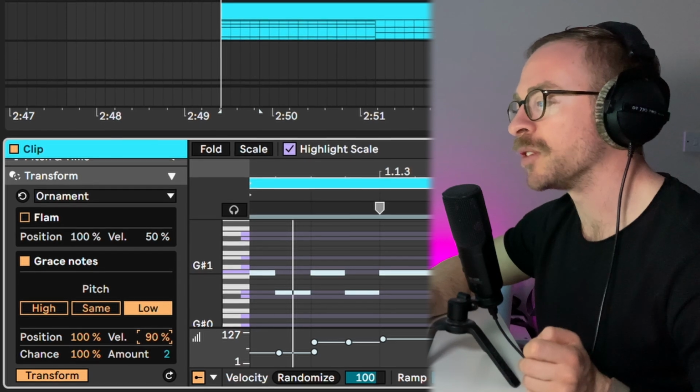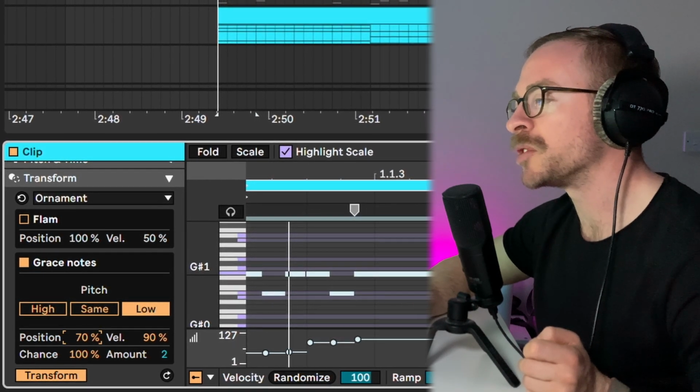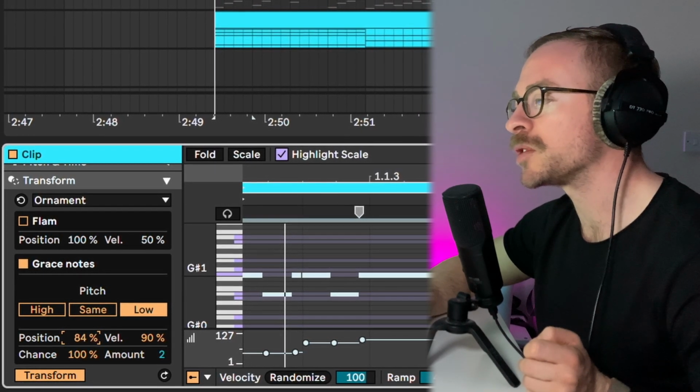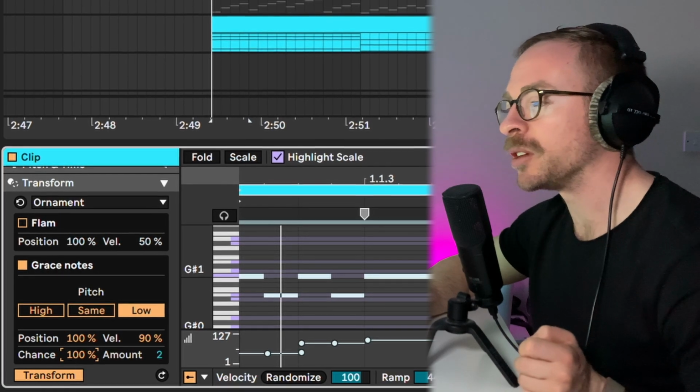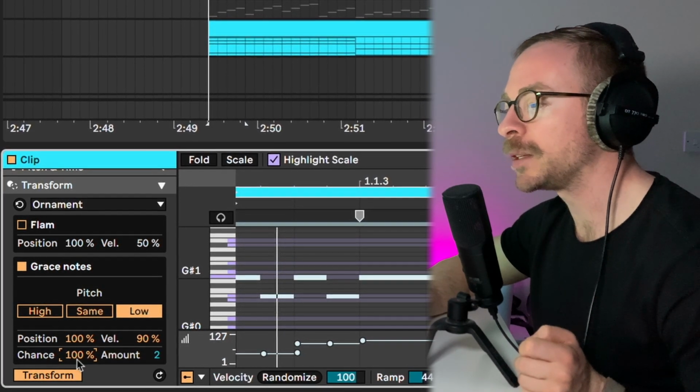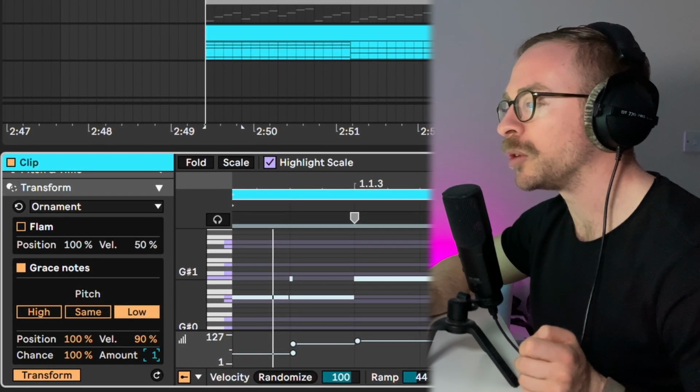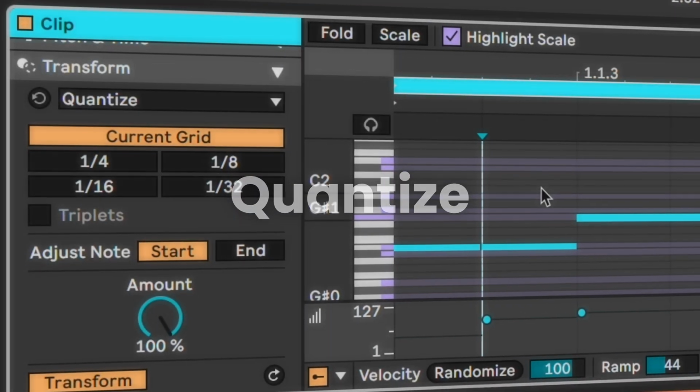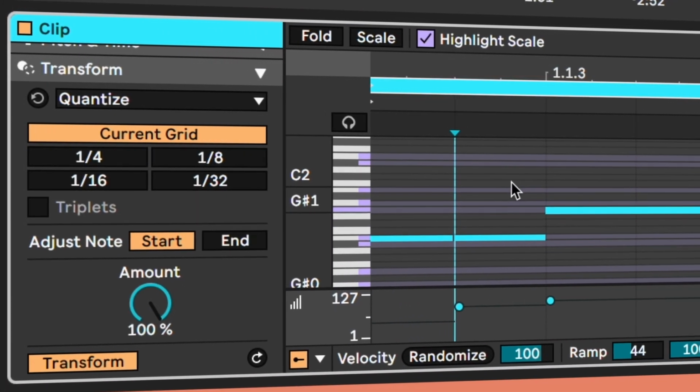We can change their velocity. We can even change their position, such as moving them backwards or forward. We can set a probability for the notes to be played, and we can set the amount of notes that will be added. The Quantize transformer is really good if you're recording notes from your keyboard and they're not exactly on time. Since I don't have a keyboard, I will let you figure it out.